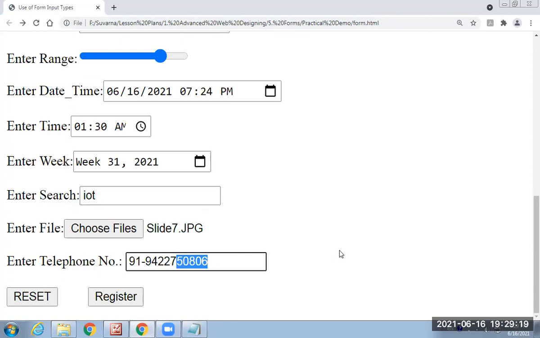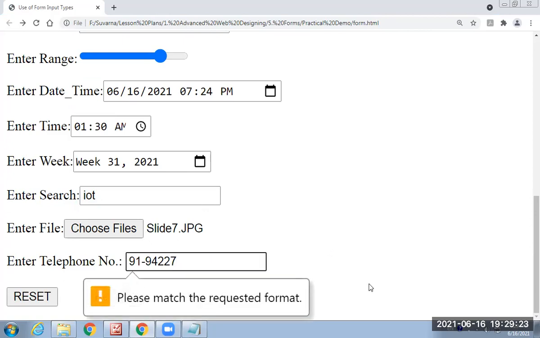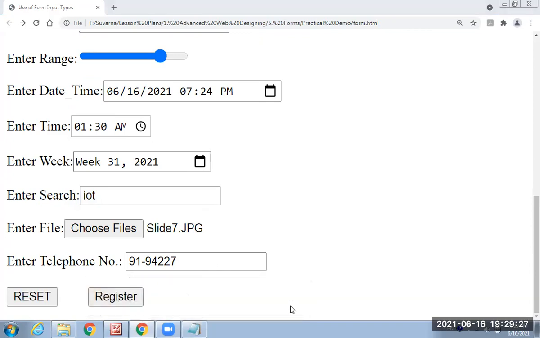It is accepted. That means whatever the format we have provided here, it is correct. If I provide only this much and then click on register, then what is happening? It is showing the error that please match the requested format. Here we have to provide the 10-digit number.